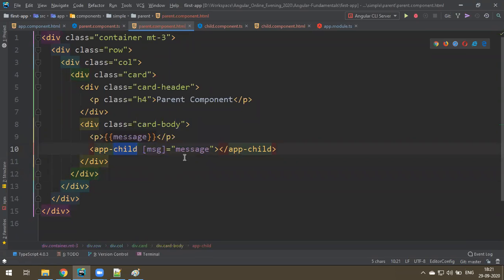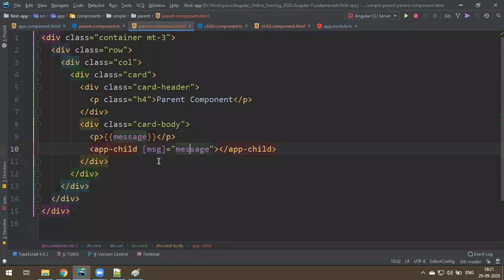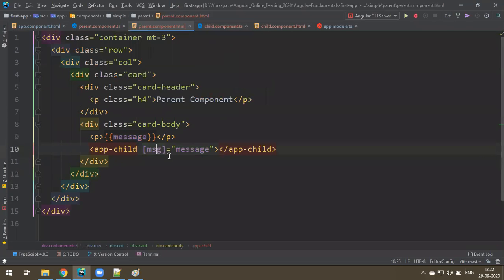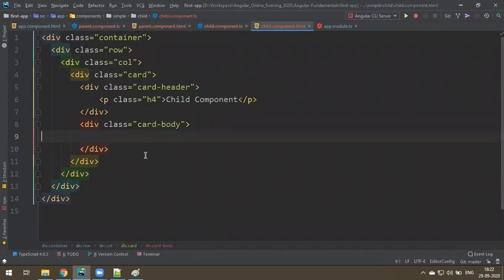Even if you click on the control button and press this, it will go to the parent-specific message. And if you press the control button and click on this, it will go to the child-specific msg. That's the plan. Now this message is provided to the child-specific msg, so the child msg is filled with data. I want to use this msg on my child component, somewhere here in a p tag.